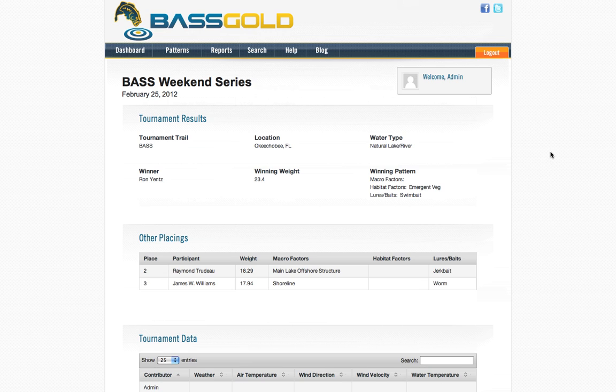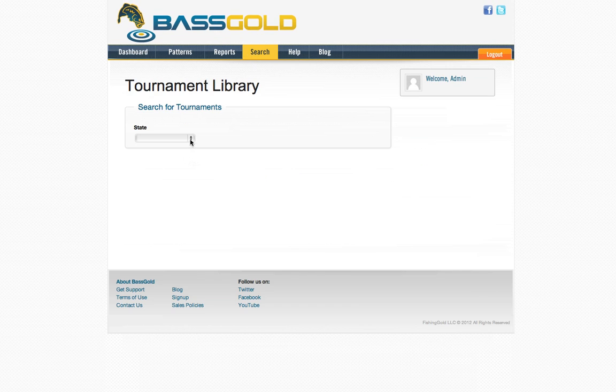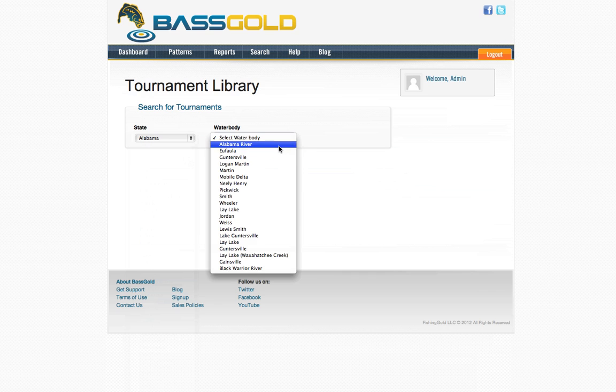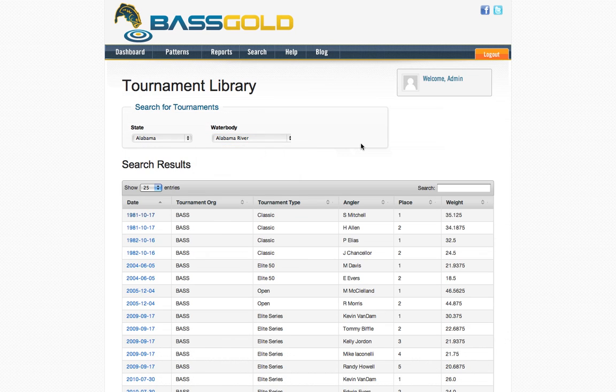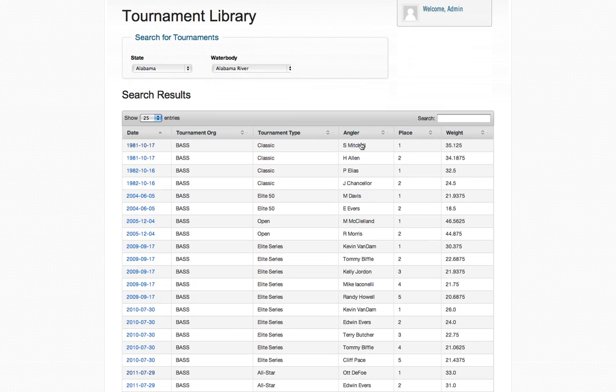So that's basically the pattern report overview. You can do a little bit more there, but I won't spend more time on it. You can also get right to tournaments by going to search right here. You pick your state, you pick your water body, and then you get all the tournaments for that water body in there. And then you can click on any one to get that information.